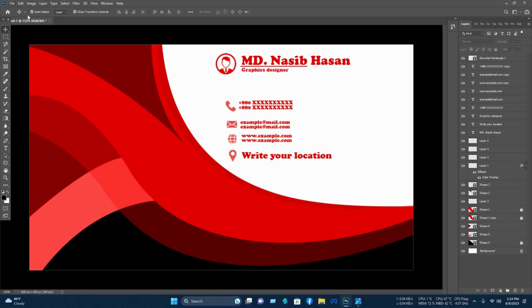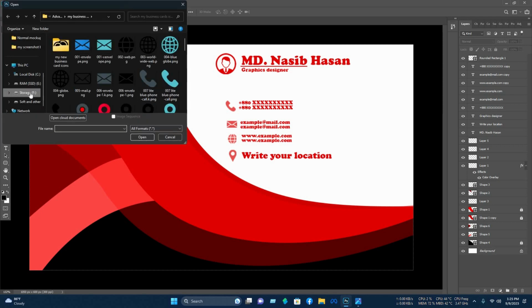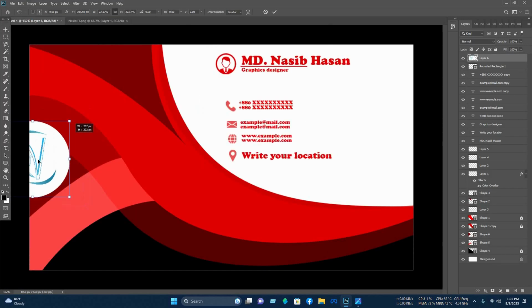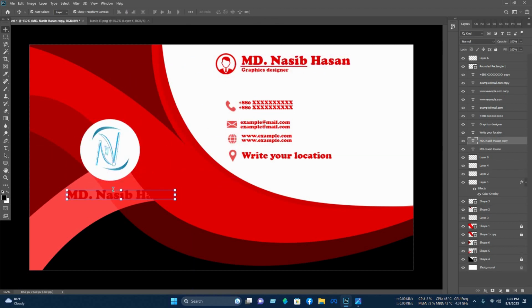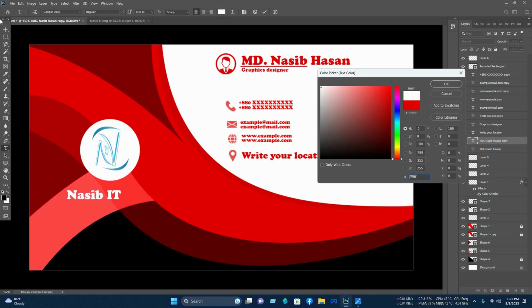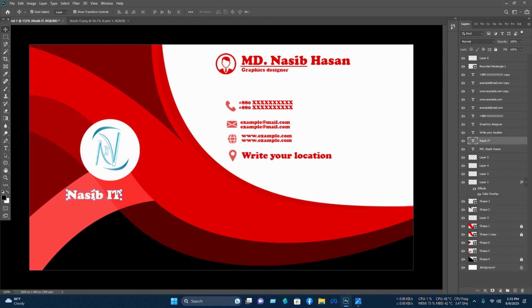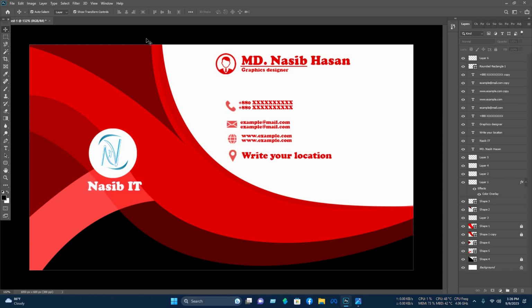Now I have to open your logo, so I am opening my logo from my PC. Then you have to select this, then press and hold Alt key, then take a copy from this. Then double click on here, then write your company name in here. Then select this, then click on here, then select the white color from here, then click on the OK. Then select the move tool, then drag this in here. Now our business card design has been completed.